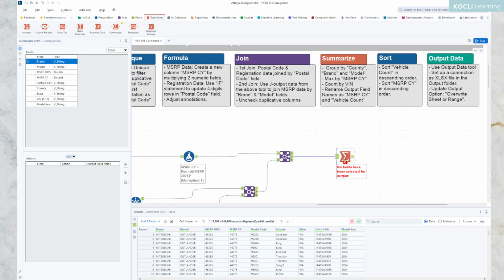So what I want to know by using this Summarize tool, let's assume I want to know how many VIN numbers, which is authentic number that pertains to each vehicle. So I want to know how many vehicles there were in total when it is grouped by each county and also categorized by brand and model. And also in addition to that, I want to see the expected market price, the MSRP of the vehicle for a reference purpose.